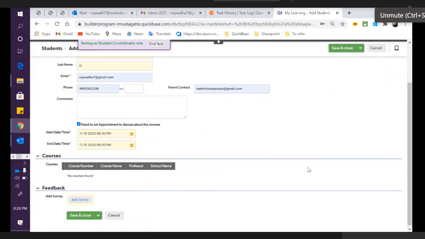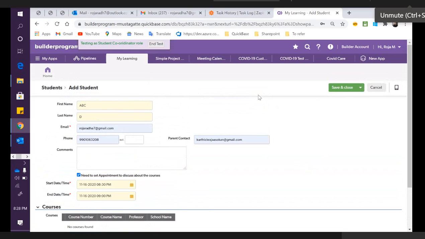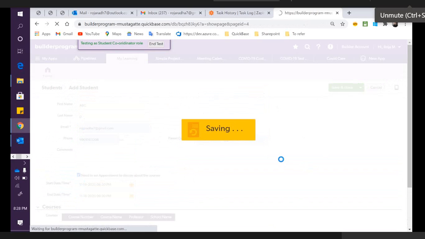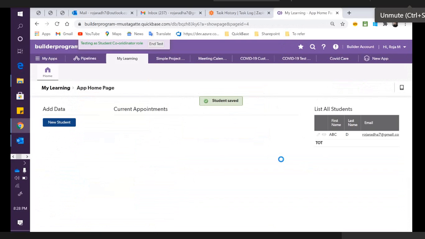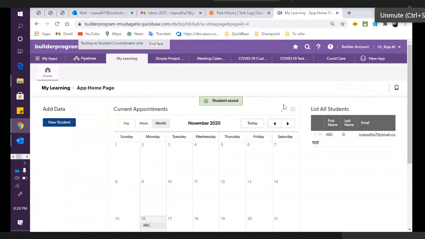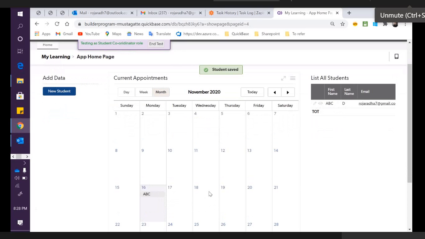He can even do it with bulk upload of all students at the same time. Here I am creating a record. Yeah, now I have set up the meeting.